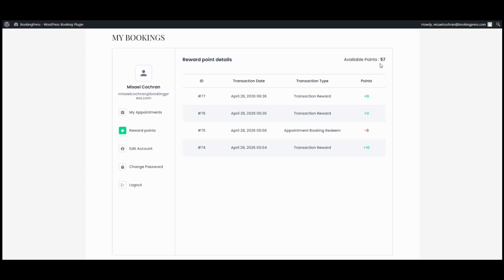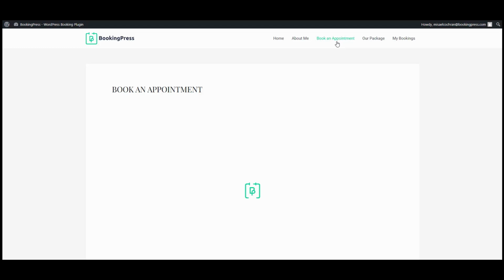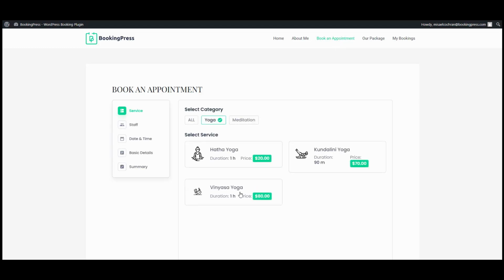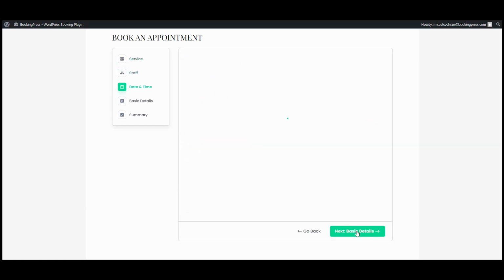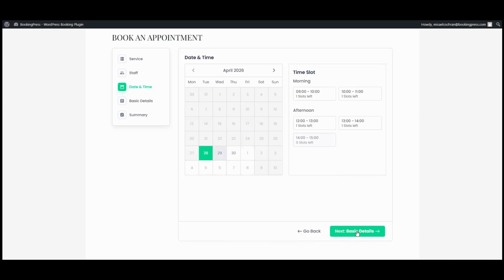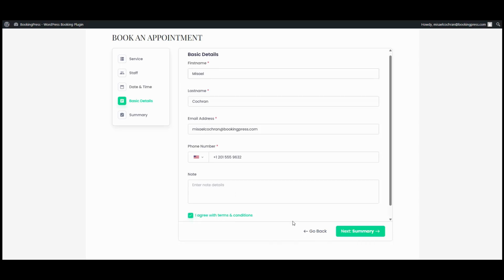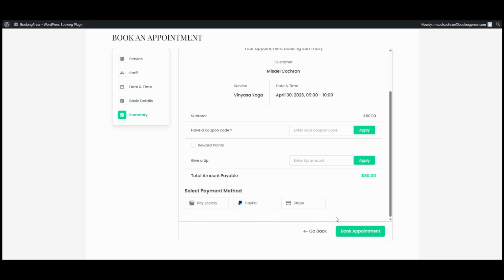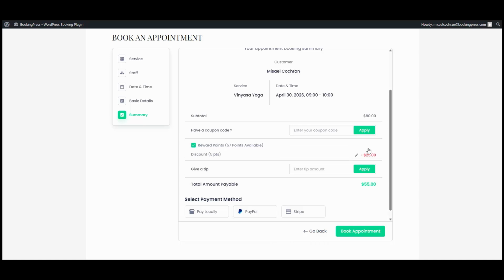Now, redeem these points when booking a new appointment. Book the appointment just like you normally do. Now, check the reward points option, enter the redeem points and click the apply button. You can add up to 15 points at a time. As you can see, the appointment amount is $80 and a 5-point discount has been applied.